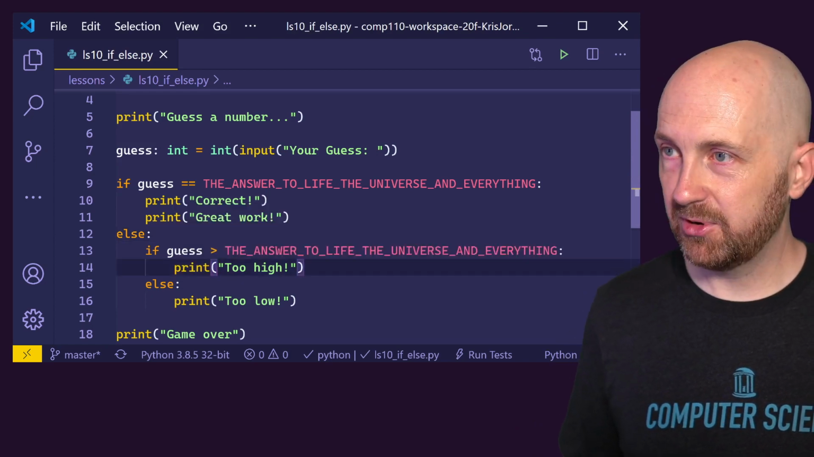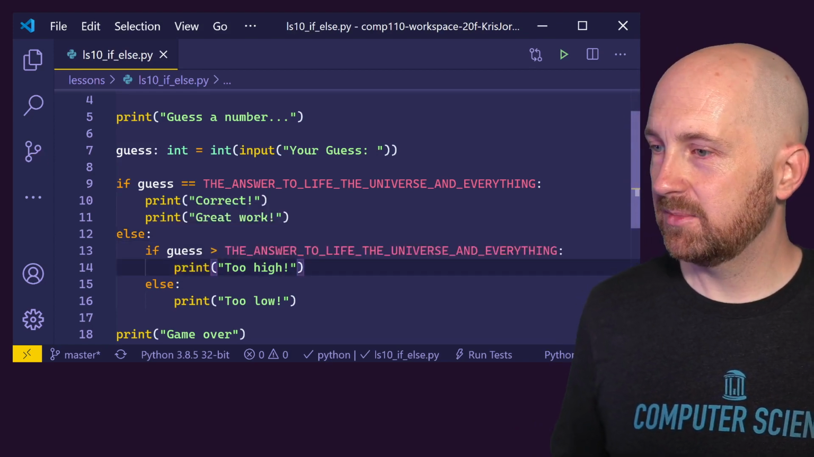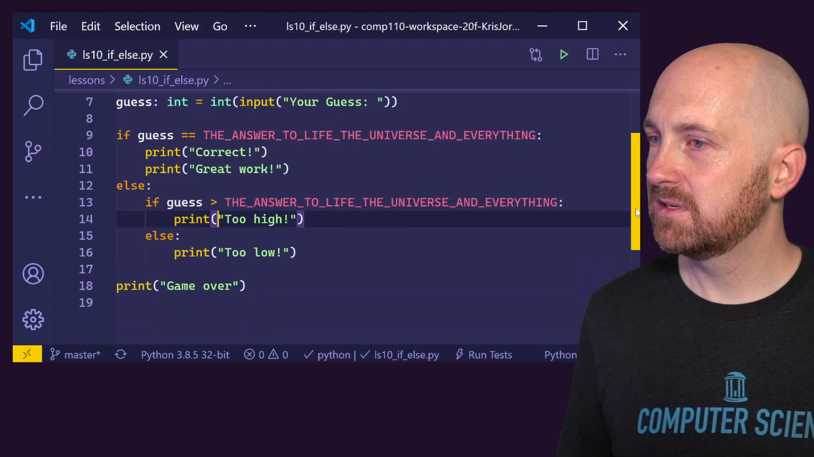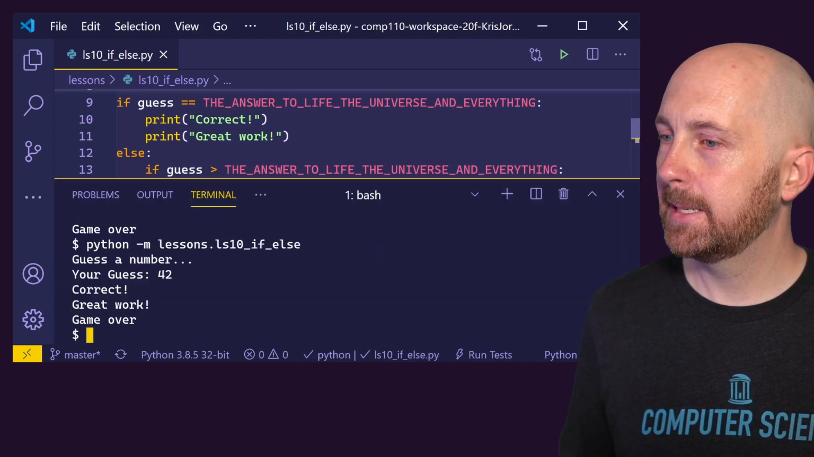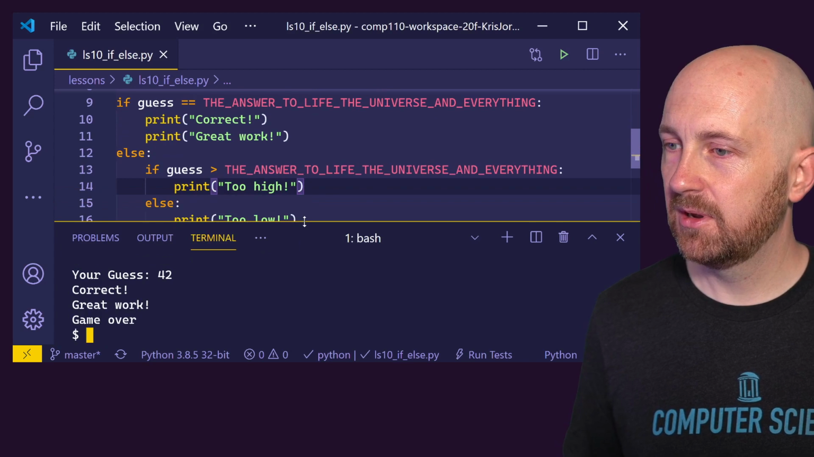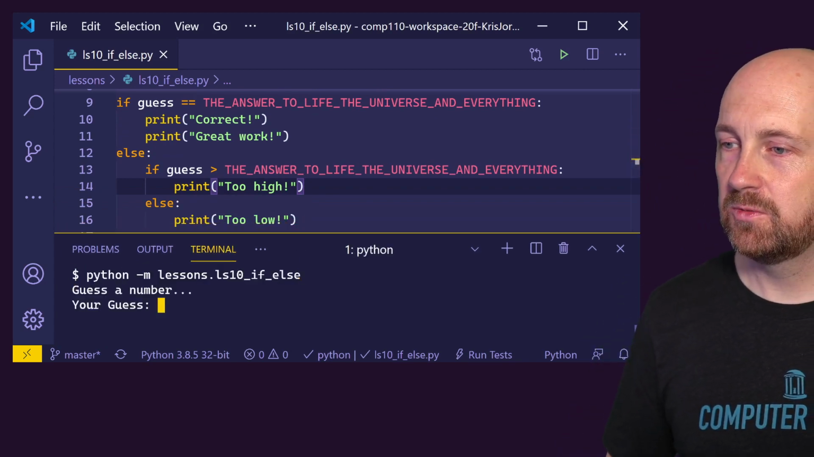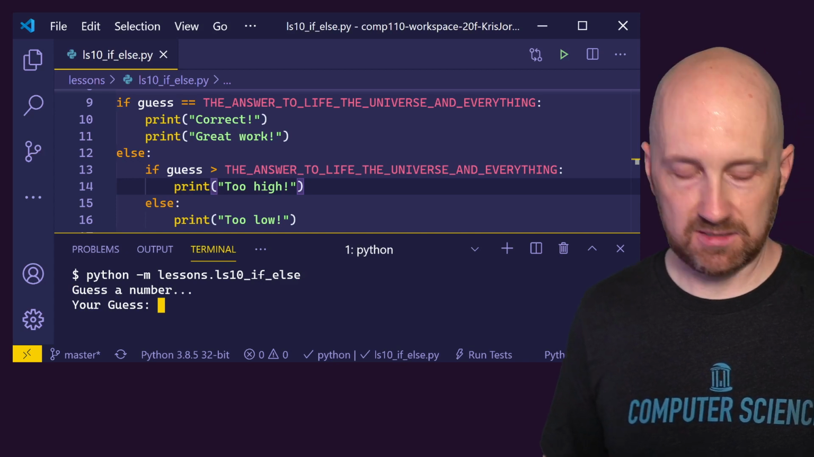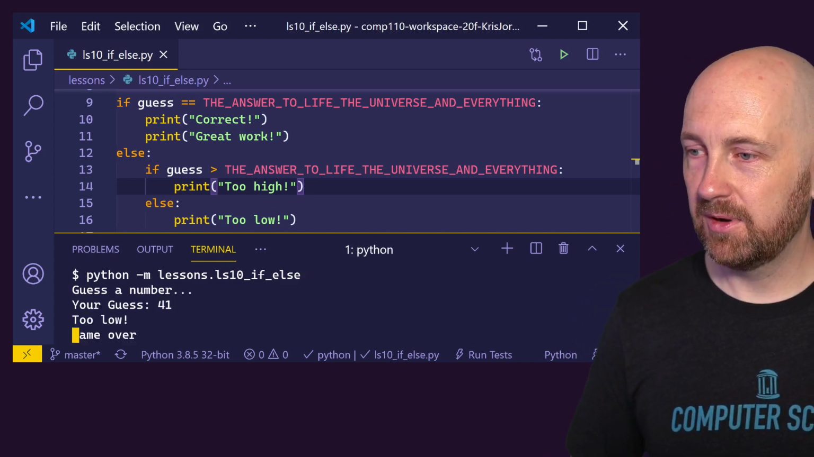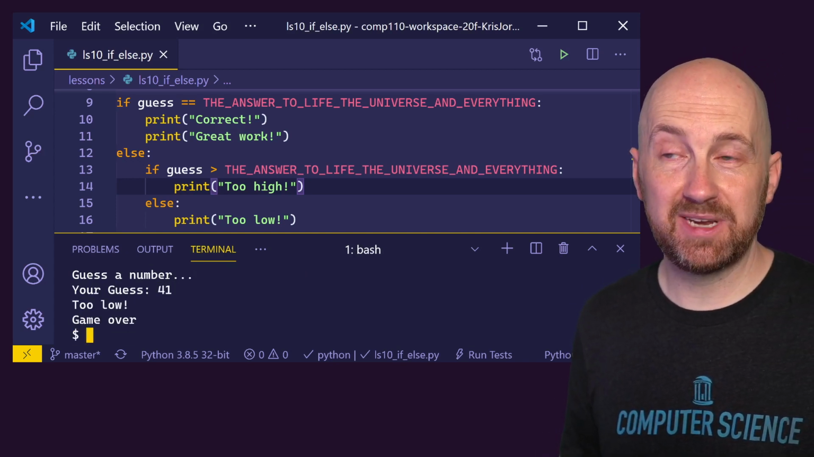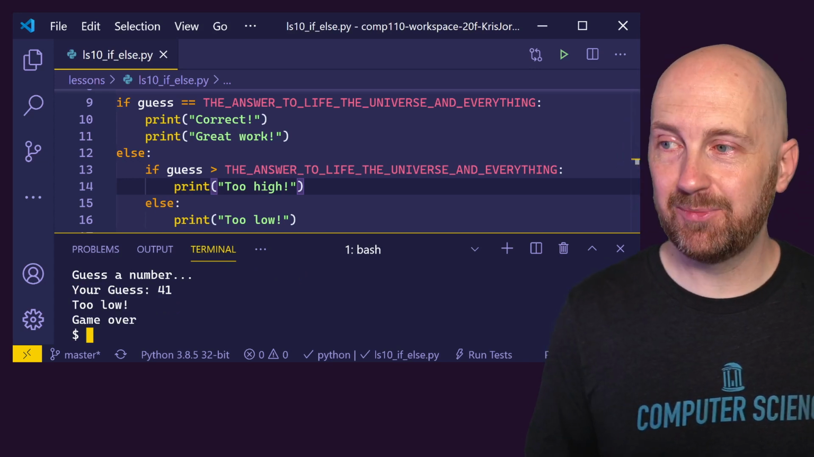So I'm going to save my program, and I'm going to go back to my terminal. I'm going to scroll this so that this is at the top of my screen, just so you can hopefully see it. All right, so we've got it all there. And now I'm going to run this one more time. So what's my guess? Maybe I'll try 41. Notice it tells me now too low, and then game over, right?